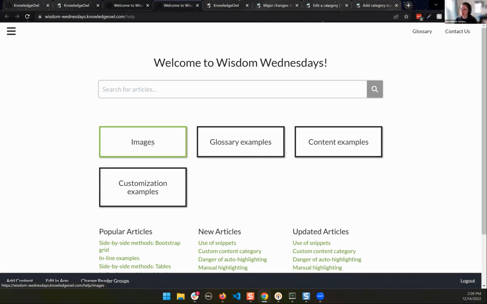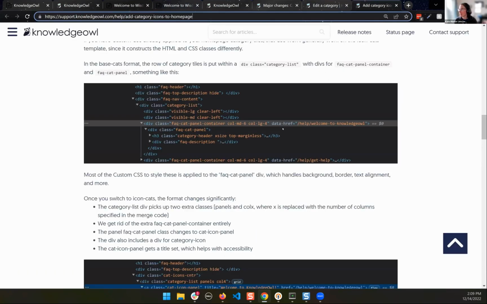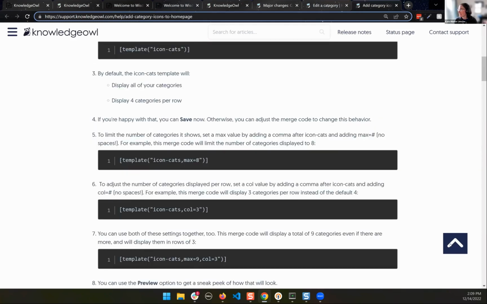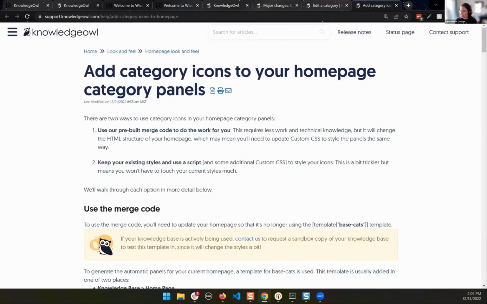You end up doing a lot of funky CSS to make that happen. I am very excited to say that the new icon cats template actually lets you pass a variable in as part of the merge code to say how many categories you want in a row. This is detailed in a help page called Add Category Icons to Homepage, to your homepage category panels.